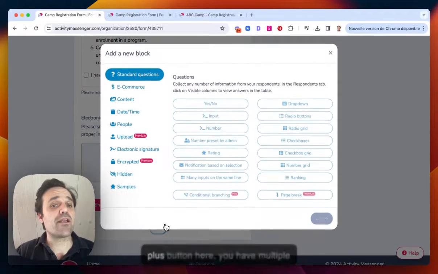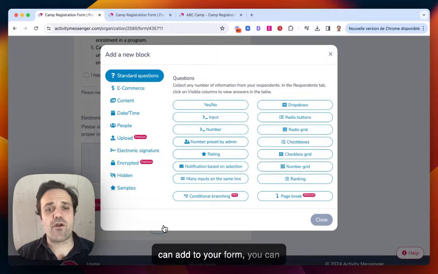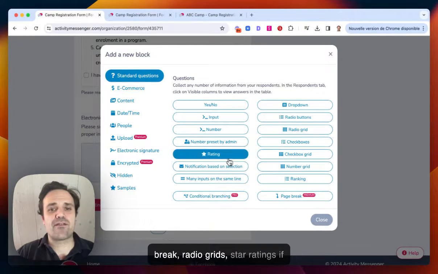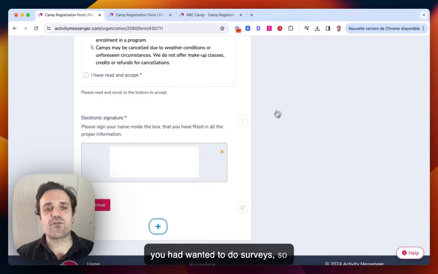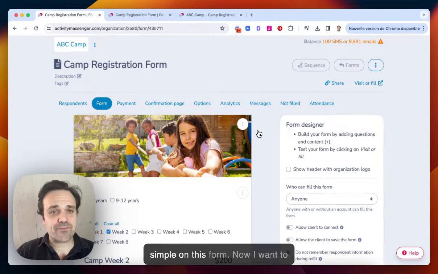You click on the plus button here. You have multiple more options of different blocks you can add to your form. You can include conditional branching, page break, radio grids, star ratings if you want to do surveys. So there's a lot of things you can add, but I tried to keep it somewhat simple on this form.